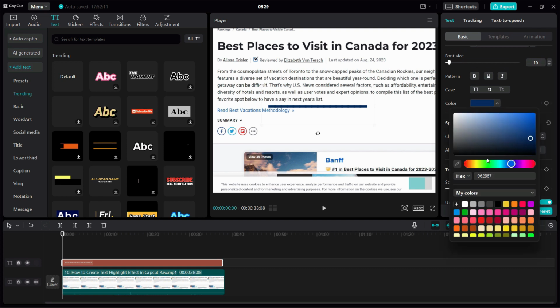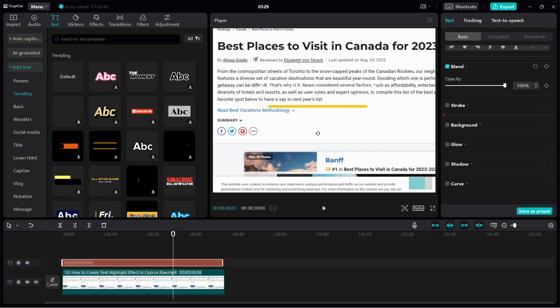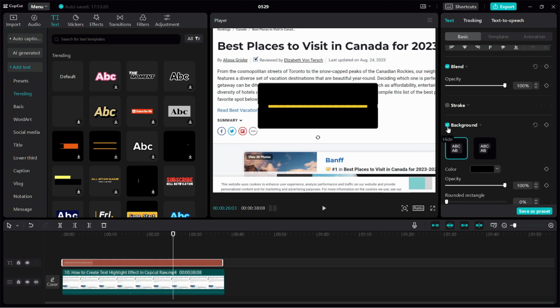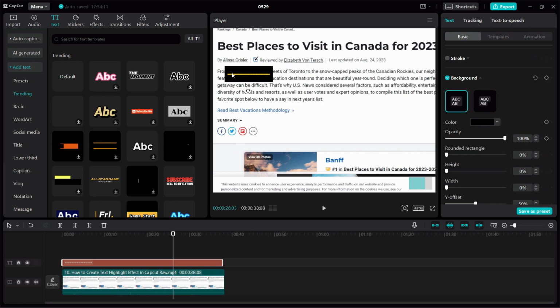Now just scroll up, change the color. Let's say I want to highlight it in yellow. So just choose that color. Now again, scroll down and just go to this area which says background. Select the background. Now just reduce the height and the width of the text and then place it over the text.